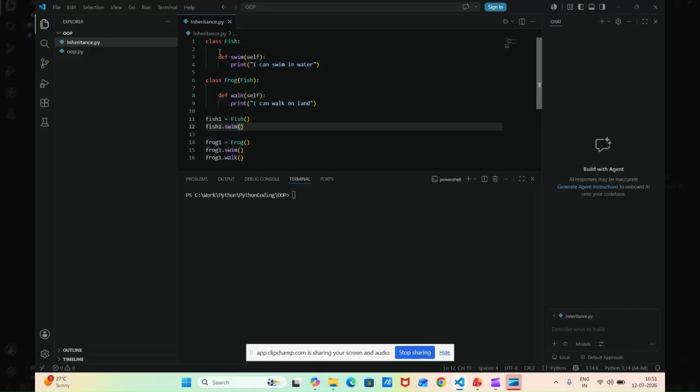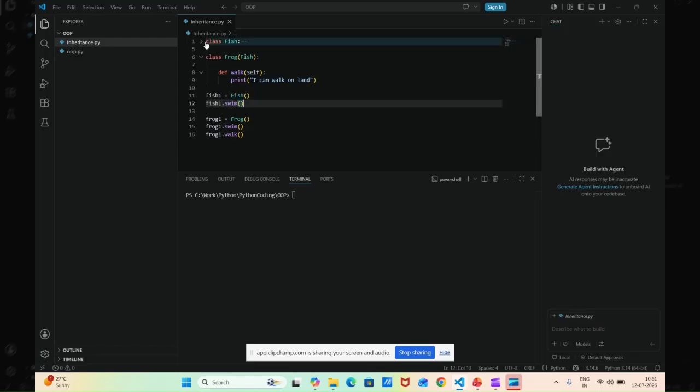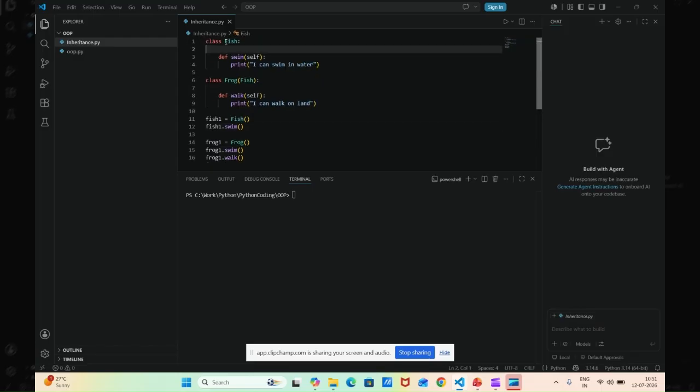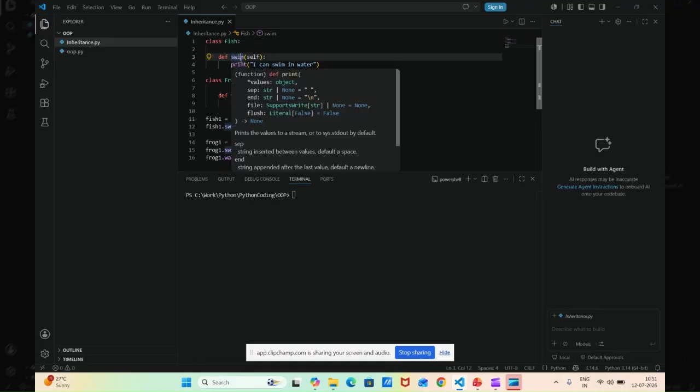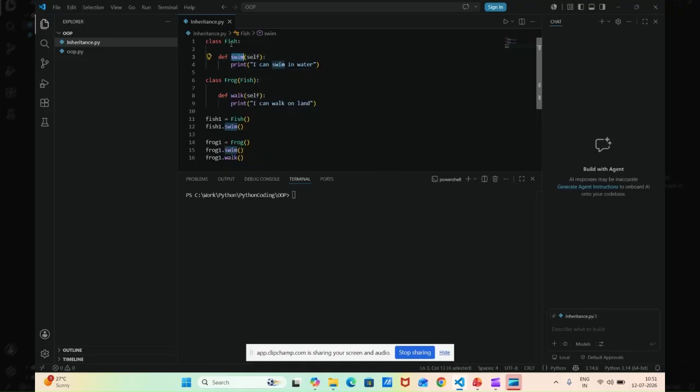So to explain inheritance, I have written this program where I have created two classes. One class is fish, another class is frog. So fish has one property or one method called swim. So fish can swim, and I have written one method under the fish class, that is swim, and I am just printing a statement like I can swim in water.